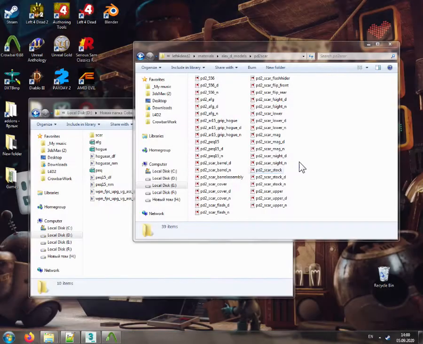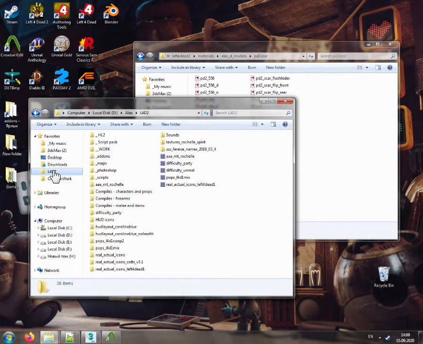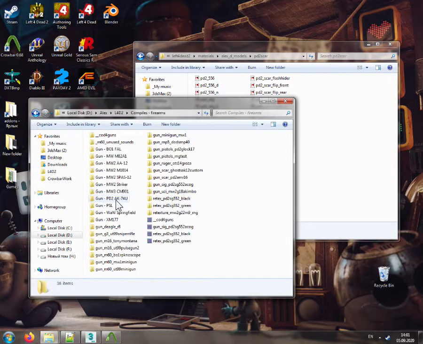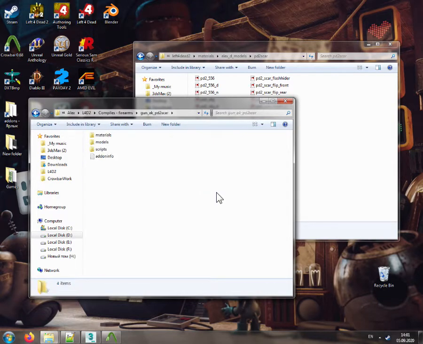Close. Okay, now we have a complete set of textures and a fully working view model, at least as far as the model viewer goes. Gun AK Payday 2 scar, enter. We don't need scripts for this one.